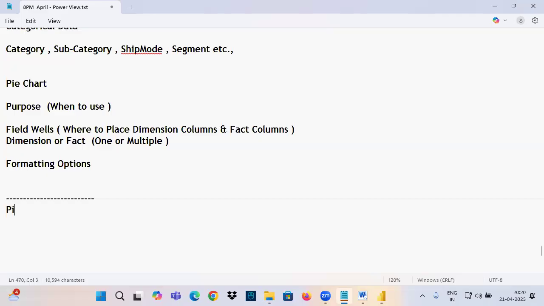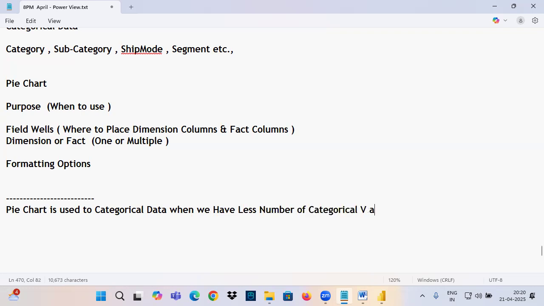Pie chart is used to show categorical data. Pie chart is used to show what data? Categorical data, when we have a less number of categorical values. Less number of categorical values means around 10 or around 3, around 5 or something, right, guys? Around 5. Let's write here. How many categorical values? Around 5.